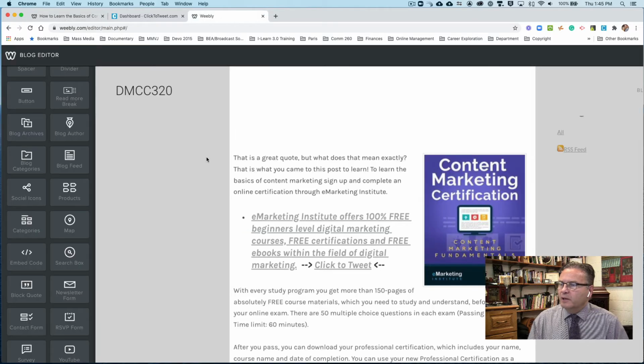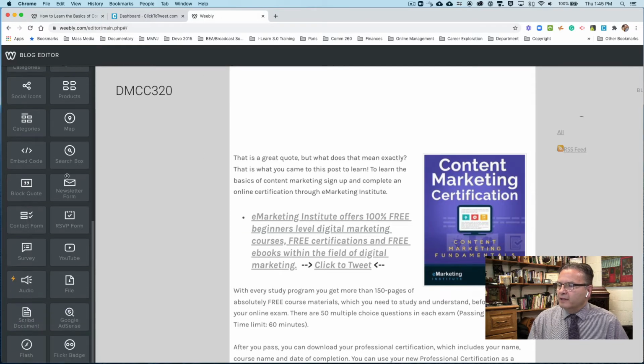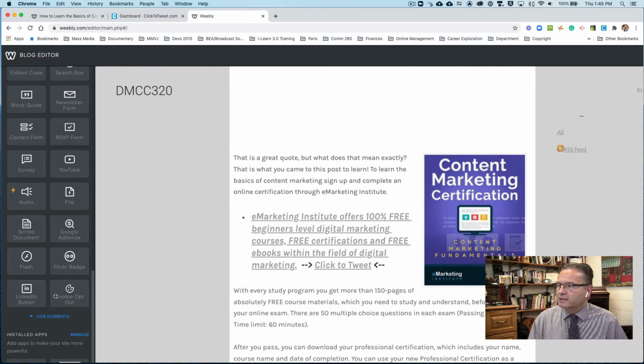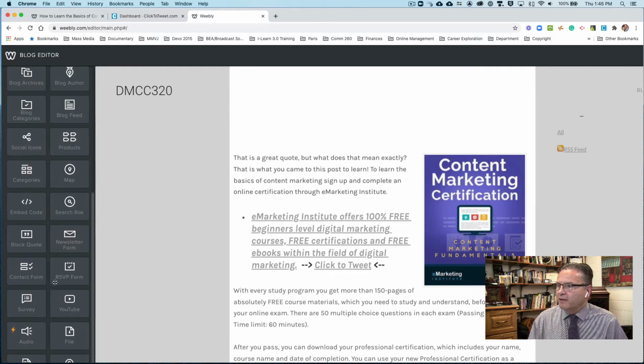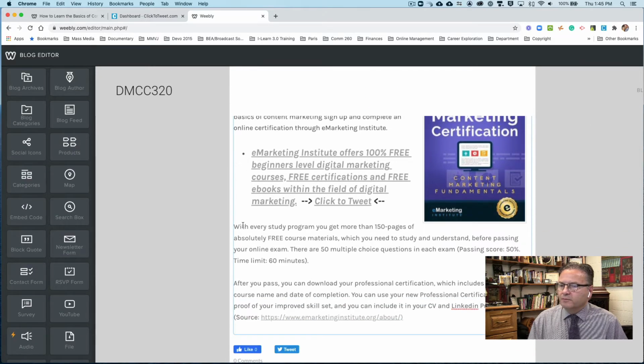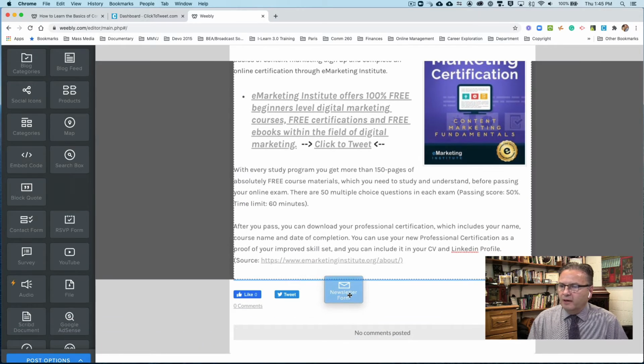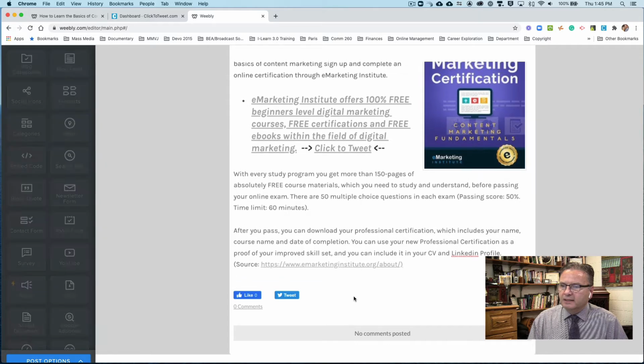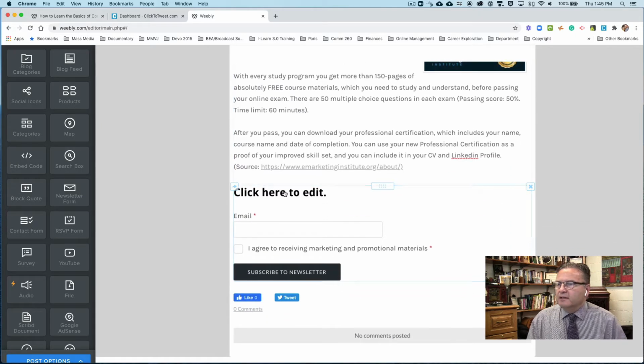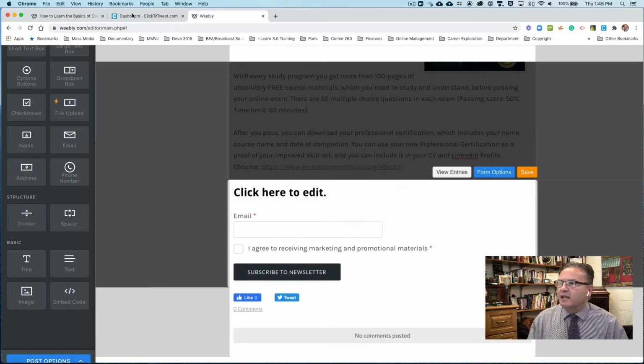So again, go back to Weebly over here, and you're going to have to click on the show more elements and make sure they come down so you can see all of them. And let's take the newsletter form. So I'm going to scroll down. I'm going to drop this newsletter form right underneath the text box. It's going to populate here. So click here to edit, and let's put that same information in.